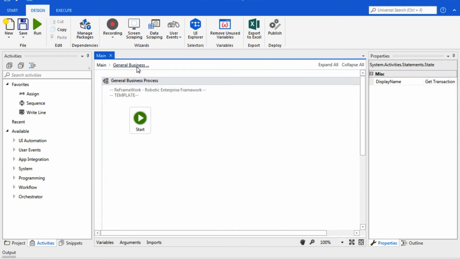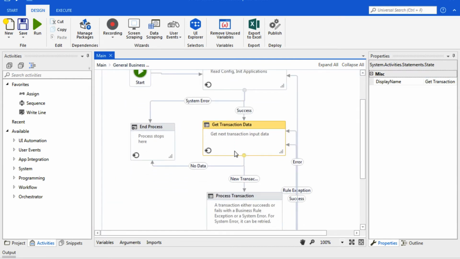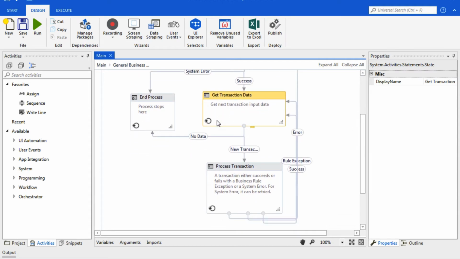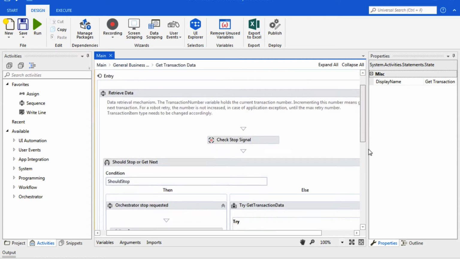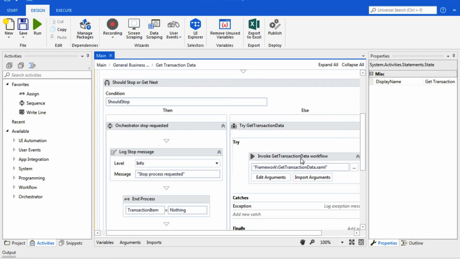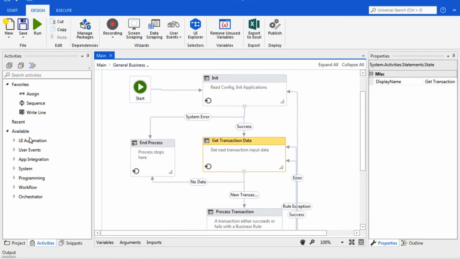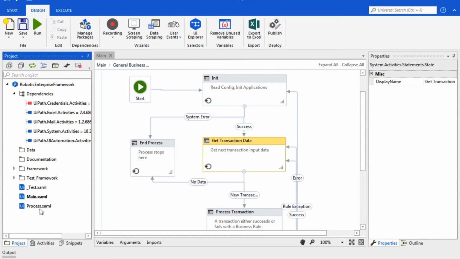And so let's take a step back and look at this get transaction data. So again, whenever we invoke this transaction, if we get some items back, then we will go to process transaction. If there's nothing, then we will go to end process. Let's open up our get transaction real quick.